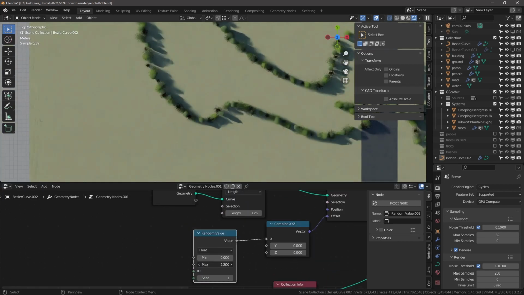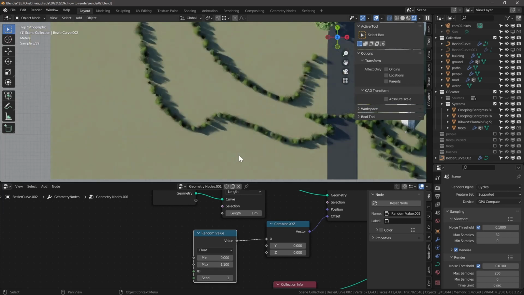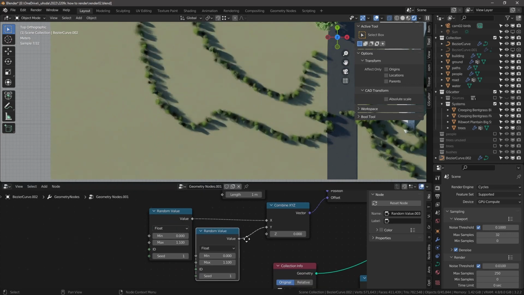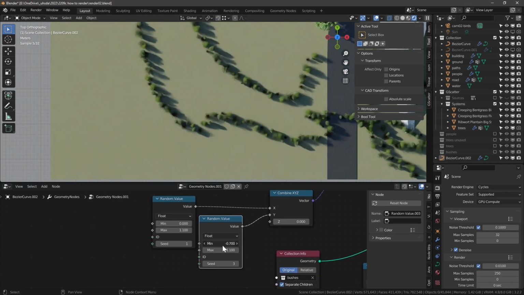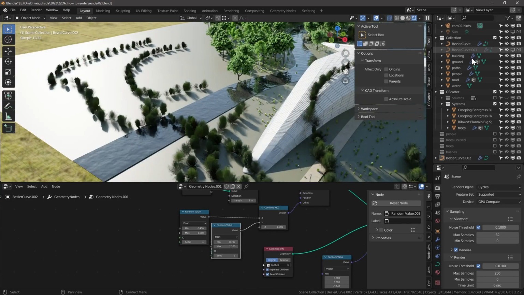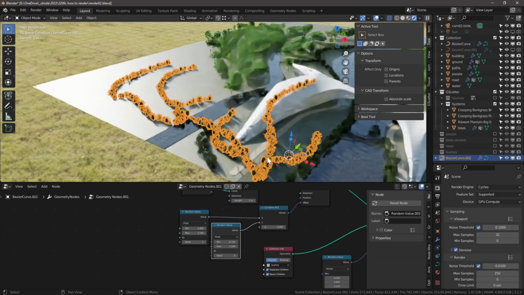Now at the moment, it's moving everything, it seems, quite synchronous. Well, it's not quite. I can see that there's a bit of a difference. Let's add another random value and plug that into Y and change the seed. And we can change the number slightly so it's a bit more varied. So that's the setup that I used for the Bezier curve that you see here. So I'm going to hide that.